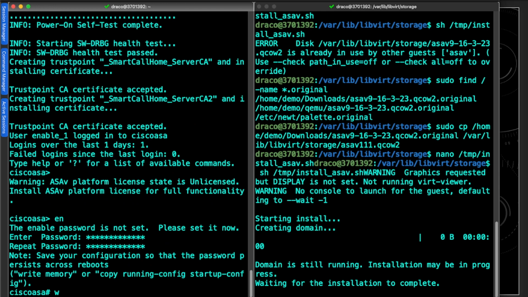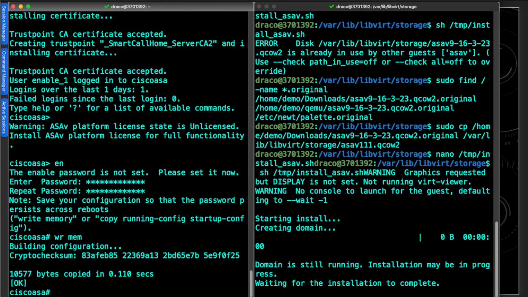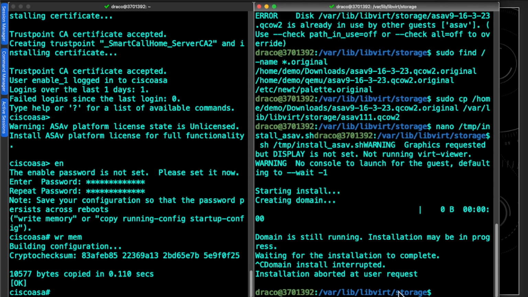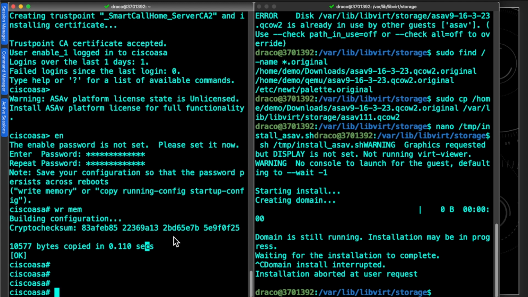Okay, and then you can save the password by issuing a write memory. So that's all for deploying the ASAV into the KVM environment. What you notice is that the installer is not able to check whether it is completed because there's no way for it to get in. So you just have to break out of the installation, which is fine, right? We can see that now it is working.